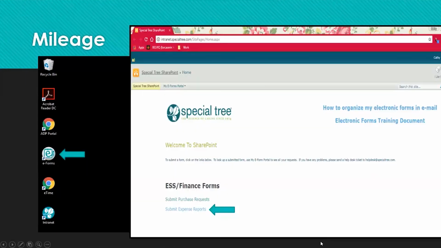Now here's how you'll account for your mileage for reimbursement. On the desktop, you'll locate the icon for eForms. It looks like a little notepad and says eForms right below it.